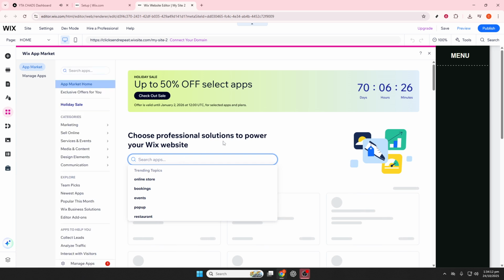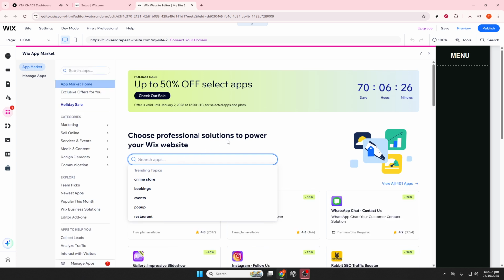In the search bar at the top, type in file share and press enter. As luck would have it, this app will pop up, at which point you can click Add to Site. This step integrates the app seamlessly into your existing website setup. Now let's configure the app to make it work as you wish.